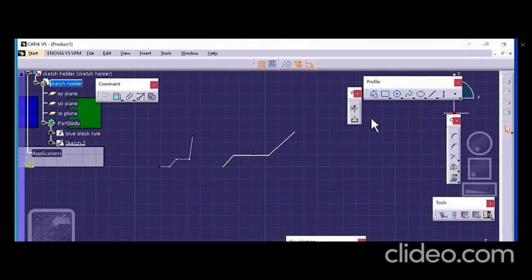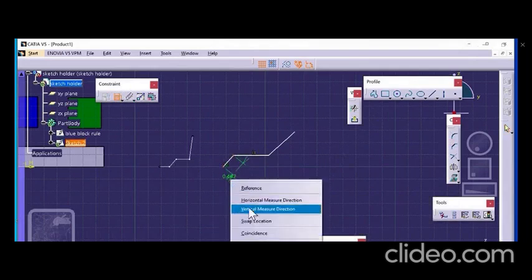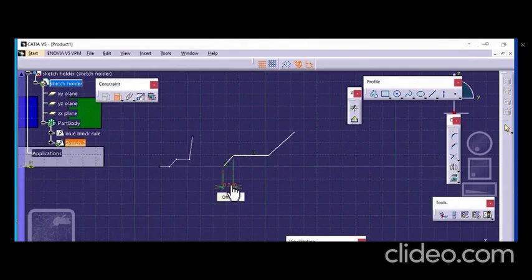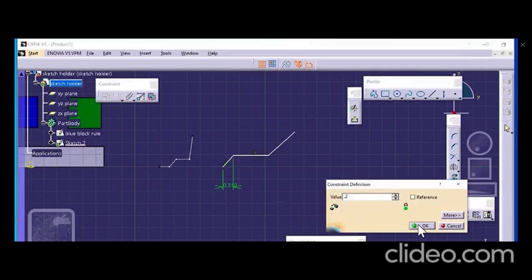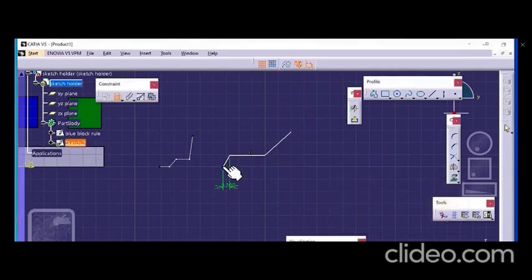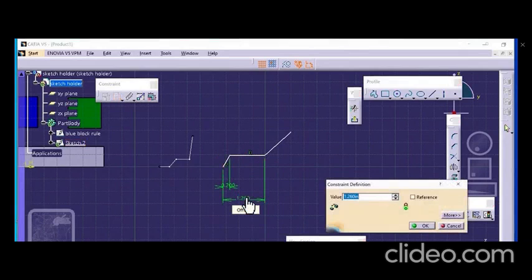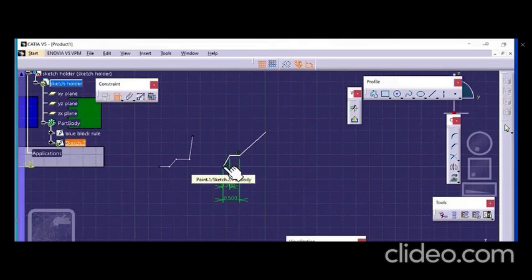That looks good. So let's do some dimensions here. From here to here, the horizontal distance is, I believe, 0.2. Yep, this is 0.2. Then from here to here, horizontal distance, and I believe that is 0.5. And finally from here to there, that's 1.